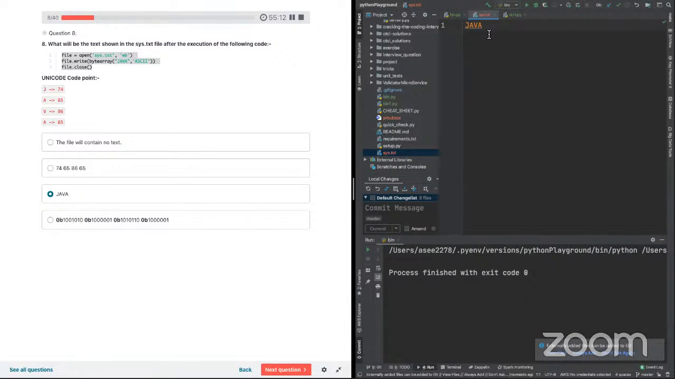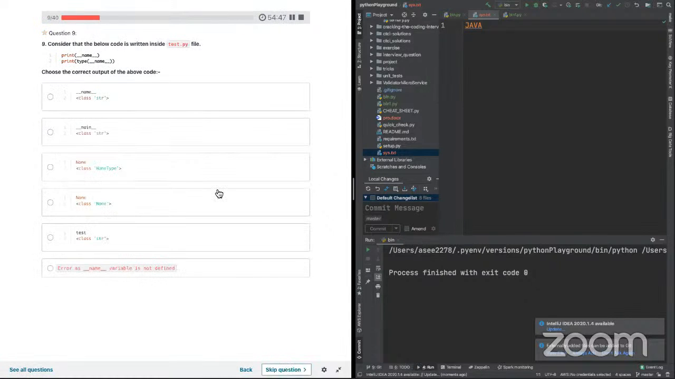So this printed Java as we expected. So what it is actually doing is it will convert whatever string we have given into ASCII format, and it will write it into the file. But when you open the file in any text editor, you would be able to see it as normal text. Still, we will keep this on review so we can come back again to this.